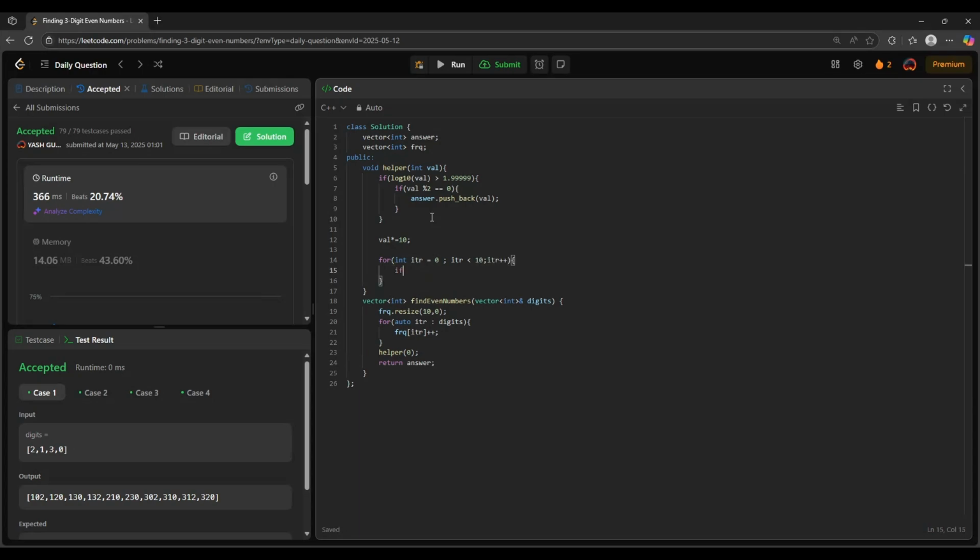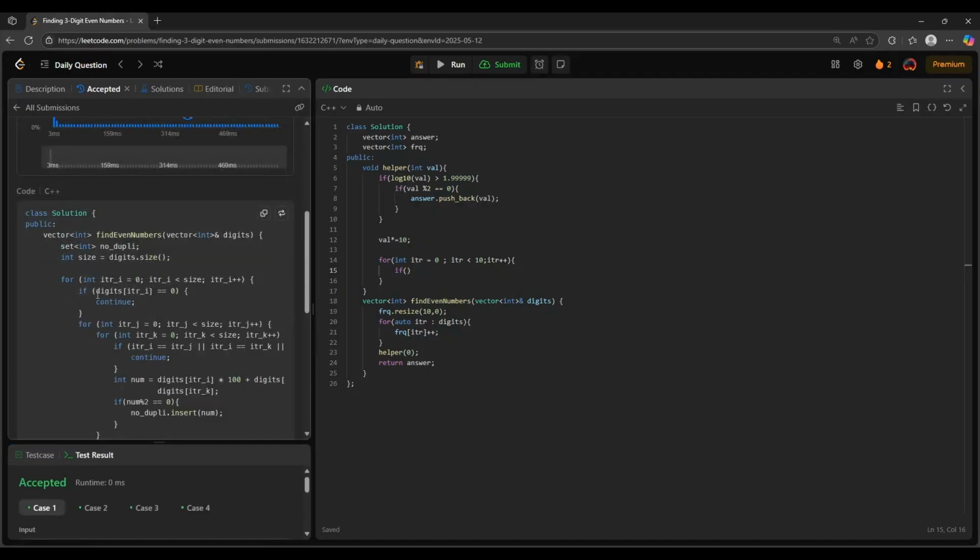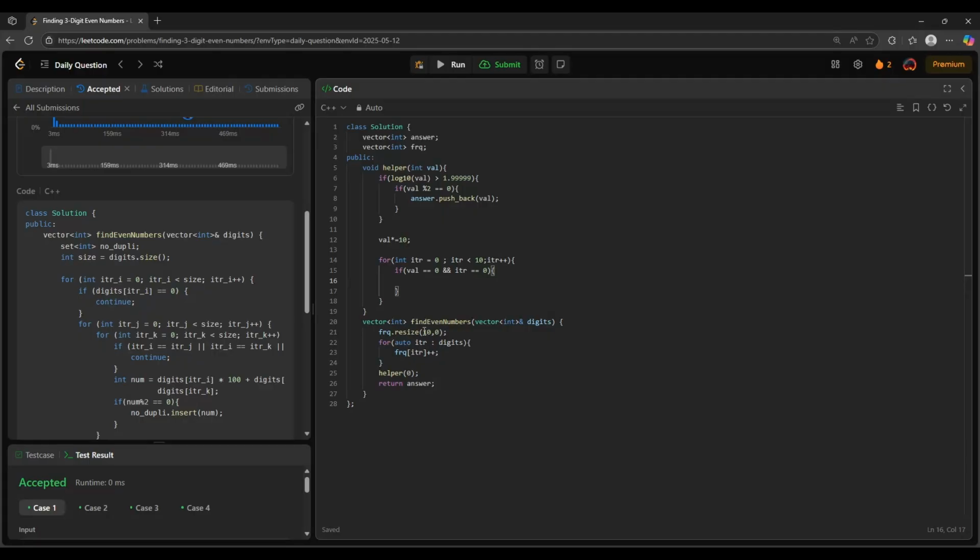Here, as we used, let me show this, we use the condition if digits[i] equals 0. We are going to do the same here, where we will check if frequency of our current value is equal to 0 and itr is also equal to 0. There is no need to make function calls to tackle this, and we are going to continue. Otherwise, what we are going to do here is reduce the frequency of the current iteration, that means the current index.